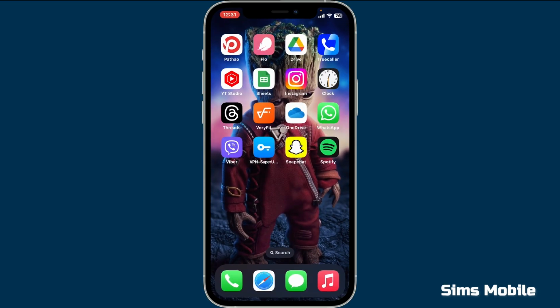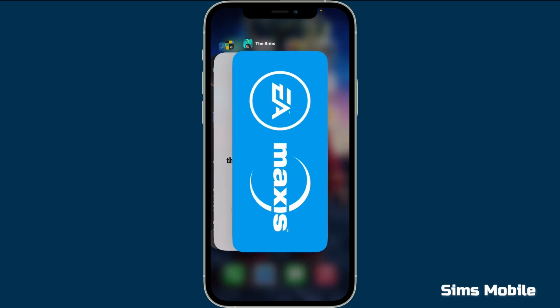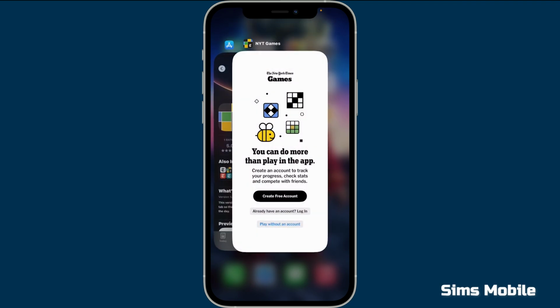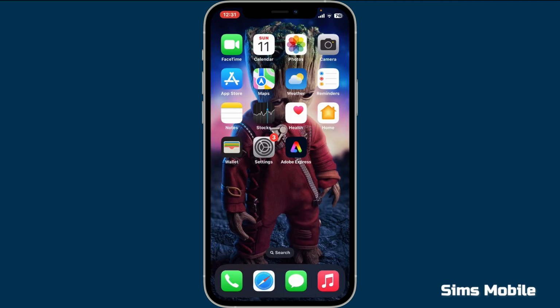You can also force close the application by swiping up from the bottom of your mobile device and pushing upwards for the app card. Doing this will force close your Sims mobile application and you can easily exit from the game. So that's how simple it is.